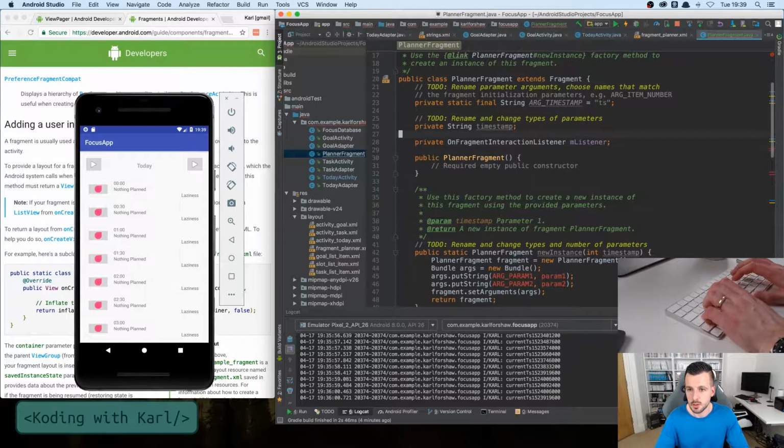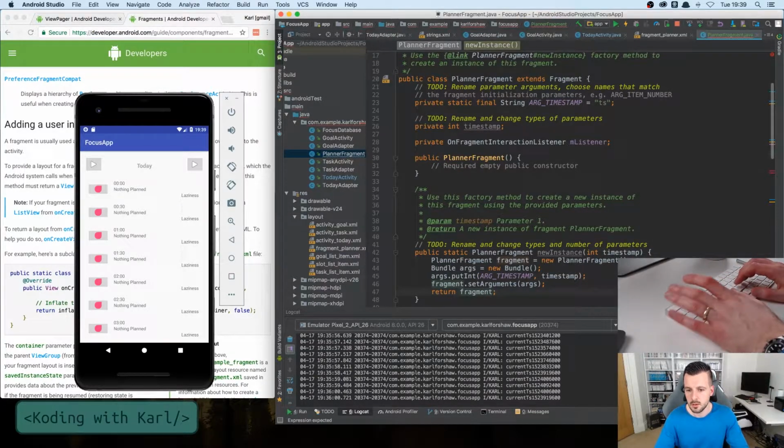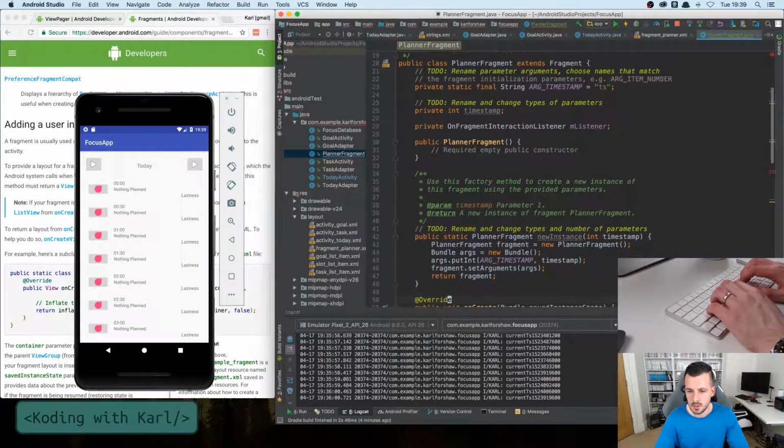And we will, so that's the key. This, of course, is an integer that never gets used. Planner fragment equals new planner fragment, bundle args. Here's the secret sauce, guys. So that, of course, will be put int, and we'll do arg timestamp. Set argument, return fragment.